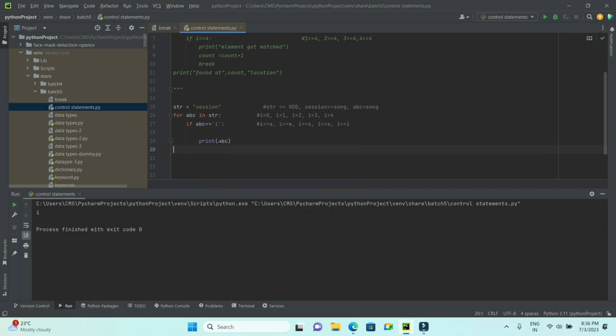It just prints i. Directly it will search for that element. s is matching? No. e matching? No. s matching? No. s matching? No. i is matching i, it will print that. Here the advantage of the break statement is it will execute the iteration until the condition gets satisfied. Here the condition is that whatever variable is considered here needs to get matched. That's it. Okay, any doubts?